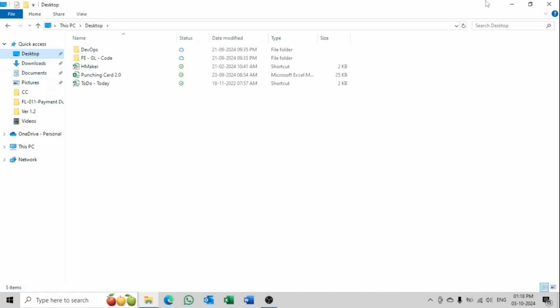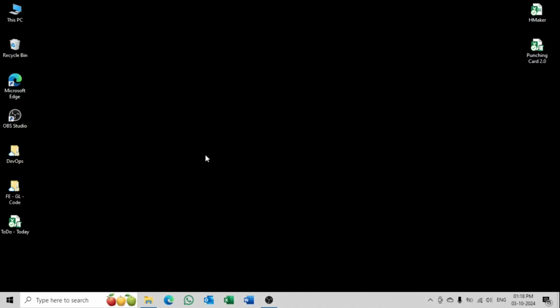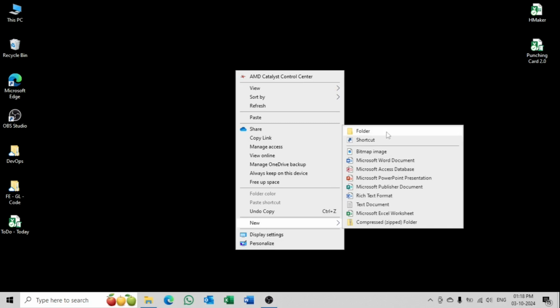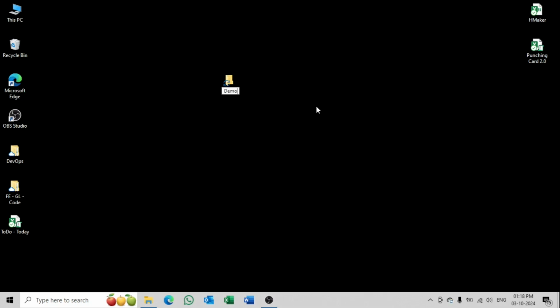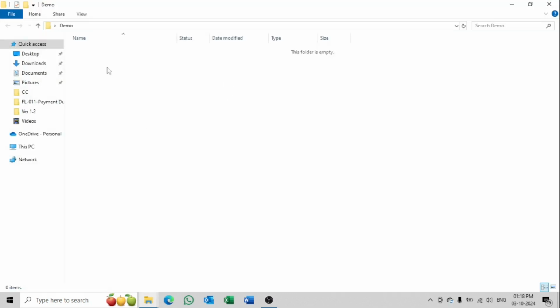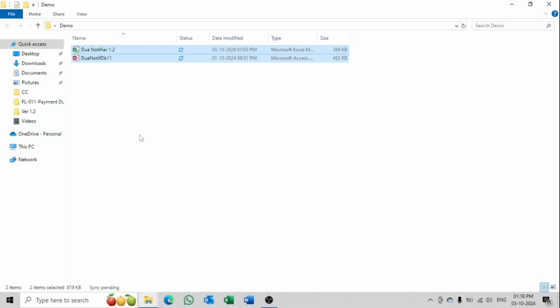For the time being, I will create a folder here on the desktop, name it as demo. I will paste both files here into the demo folder.